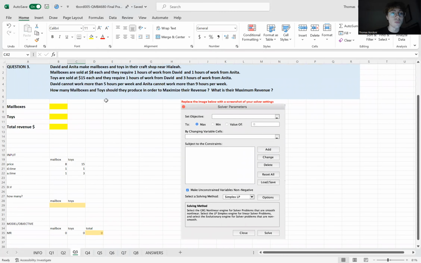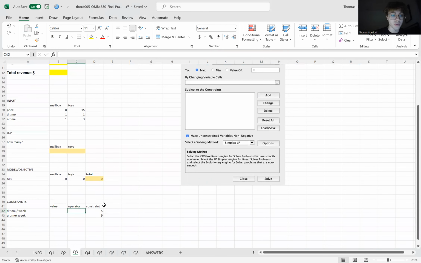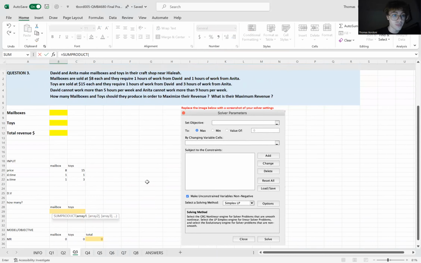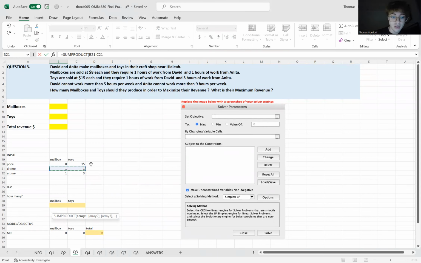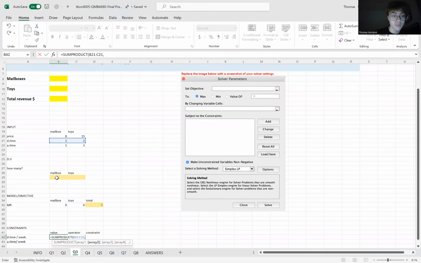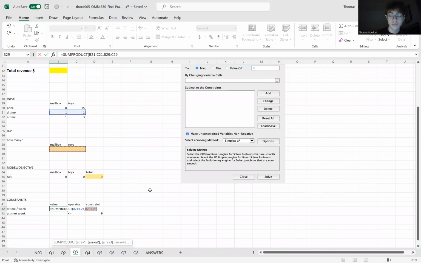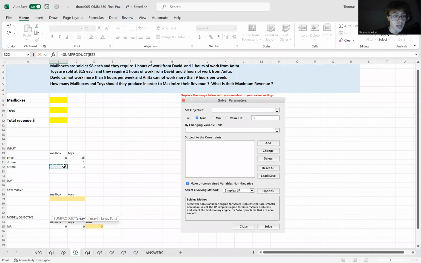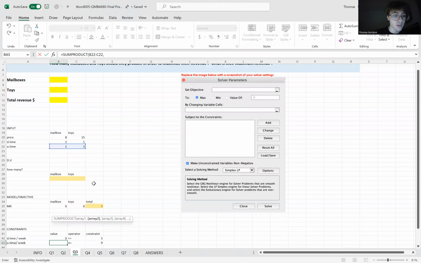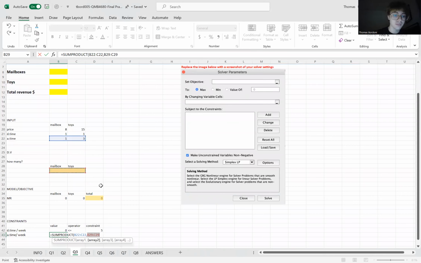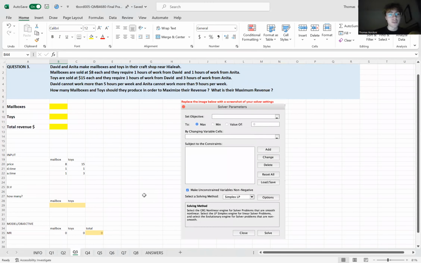It says here that they cannot work more. So cannot work more, so less or equal. And for the value, we have to use a sum product of the time of David and the demand. Once you have that, you should do the same for Anita. So sum product of the time of Anita and the demand as well. So now we have the template set up.